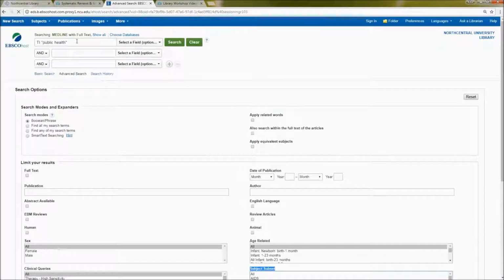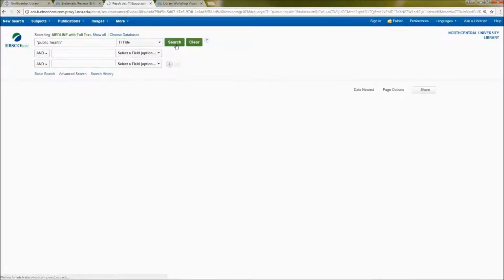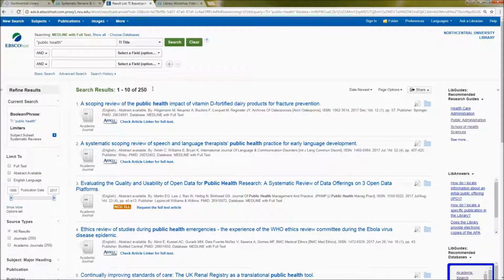We'll keep our search the same. We're still searching for public health. And you can see here that this database has kept this code TI, which stands for title. If you didn't see that there, let's go ahead and just remove that. We can just simply click from the Select a Field Optional and select Title. Let's click Search. And here we're actually getting even more results, 250 with public health, and the type of document is a systematic review.